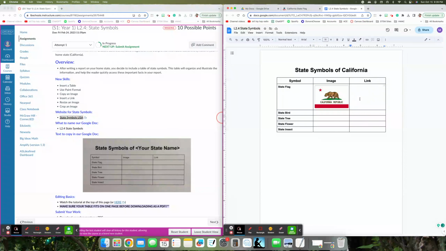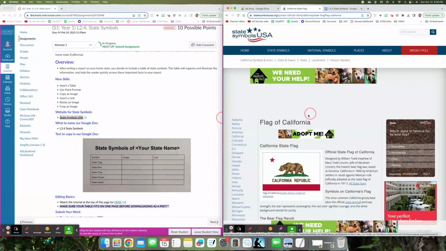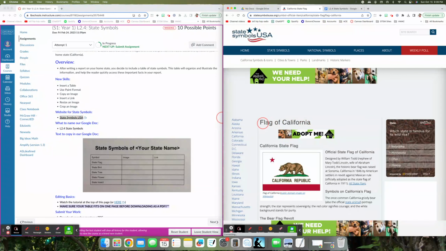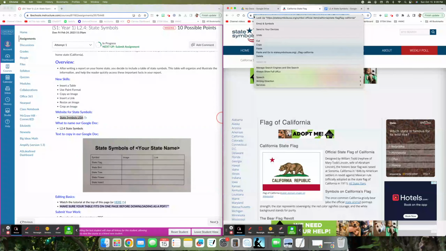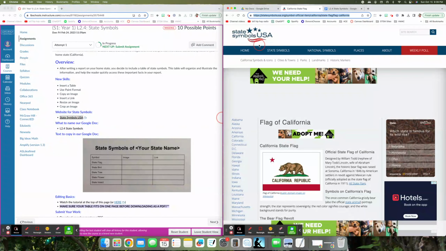Now the next thing that we're going to do is include a link to this page. We want to make sure it's the flag of California page, not the California page by itself. So I'm going to go up to the top to this address here, and I'm going to make sure I highlight it. And on my keyboard, I'm going to press Command C. I can also right click and copy. And then I'm going to go back to my table.